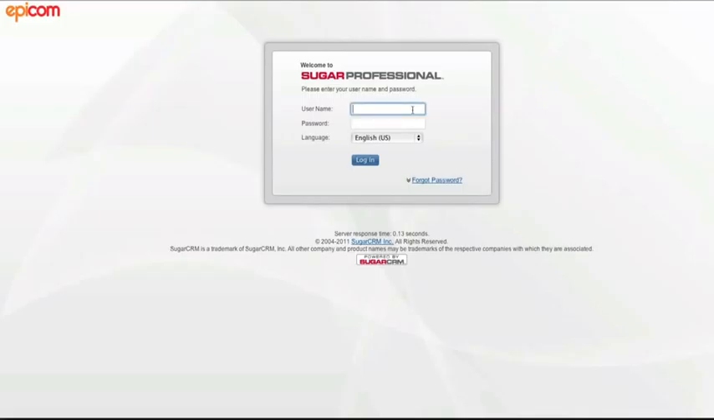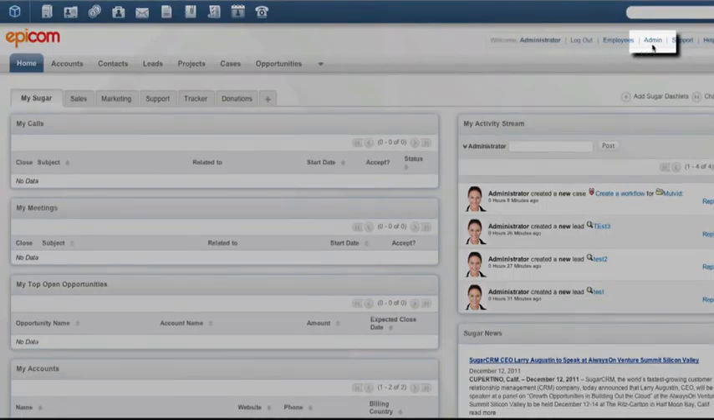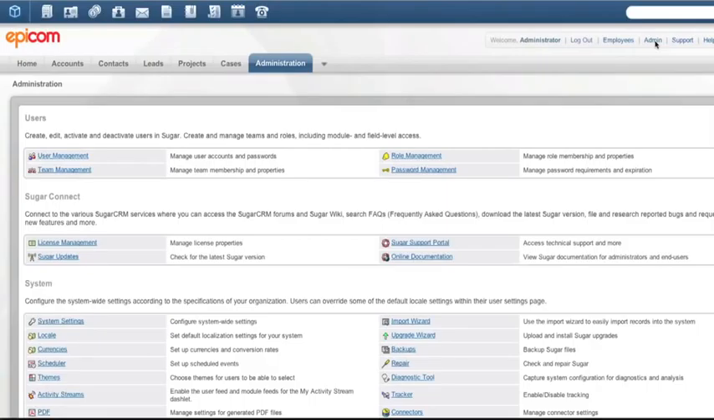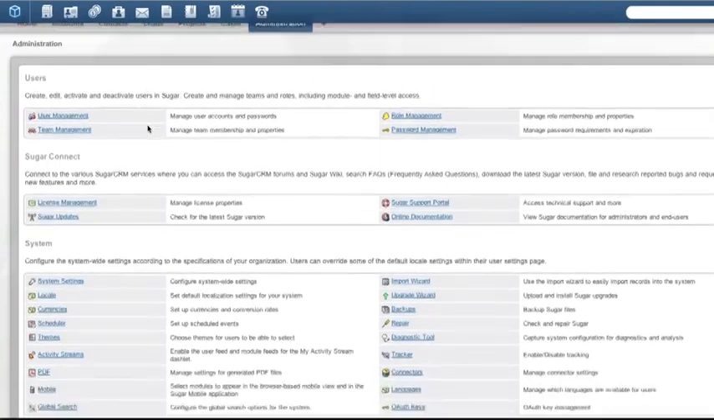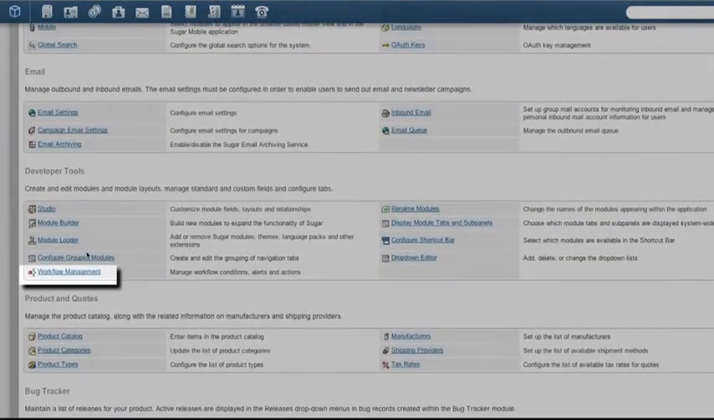First step is you need to log in as an administrative user to be able to set up workflow. Once you're into Sugar, the next step is going to be to go into the admin section. Once you're in the admin section, you'll scroll down to the developer tools section, and you can see workflow management is the link right here.